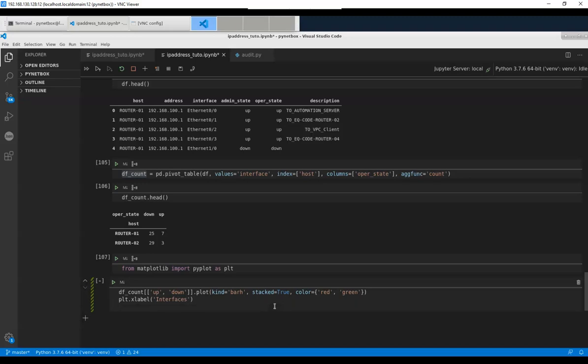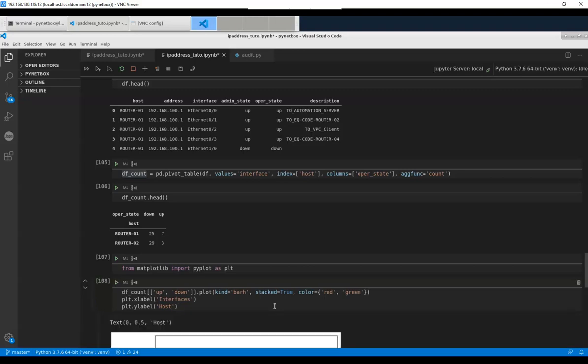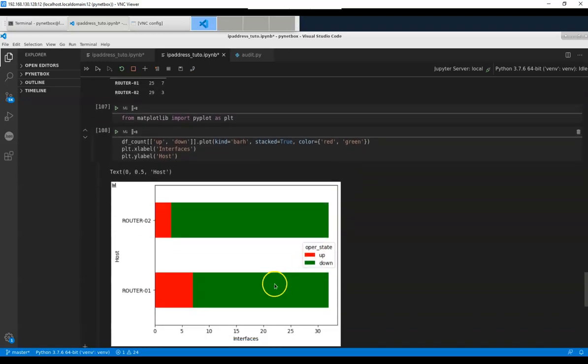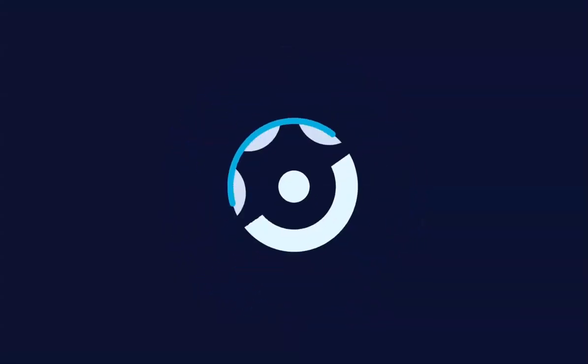Next, I will put a label for my axis. So x label is interfaces and y label is host. Okay, now I display my graph, and as you can see here, I have a bar graph showing the number of occupied and available ports. So it can be a report that shows me the state of our network infrastructure.